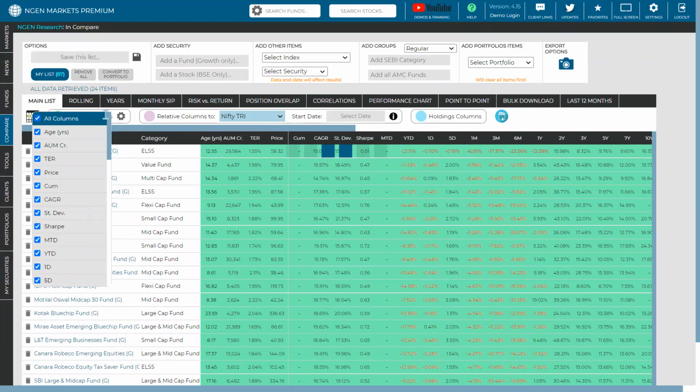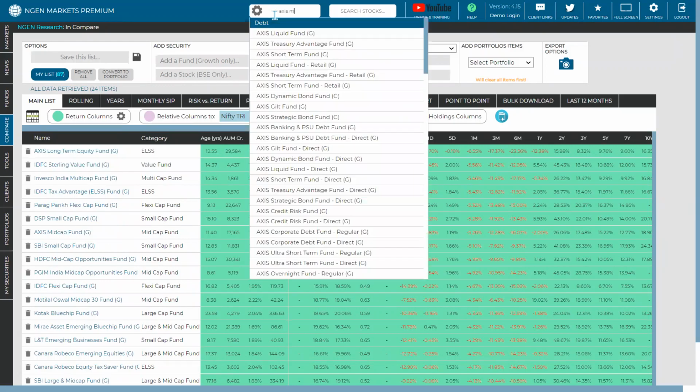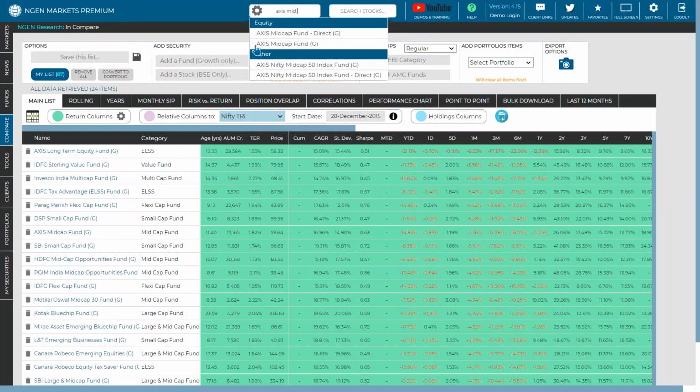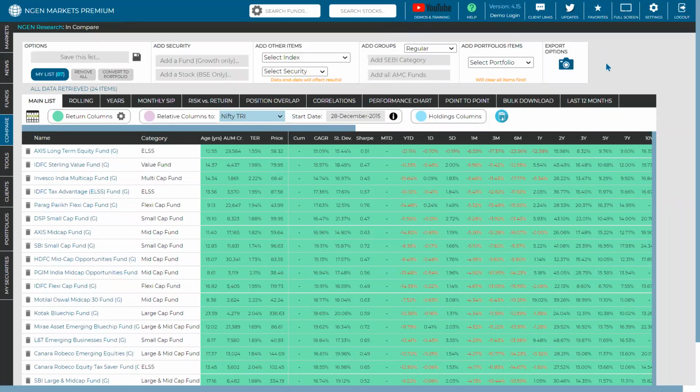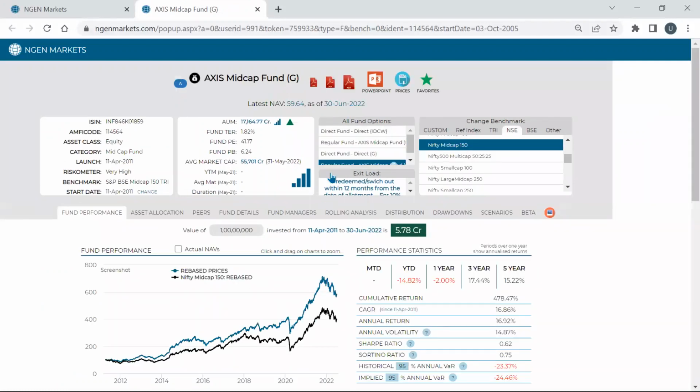To open the analytics, all I have to do is click on those funds. There are two ways to open the analytics of the funds. One is to search the funds from this dialog box. All you have to do is type in the name of the fund, and that's how you can open a fund. Another is to click on any name of the fund which you want to open up. Let's say we load in Access Mid-Cap Fund, and that will be loaded in another tab altogether.